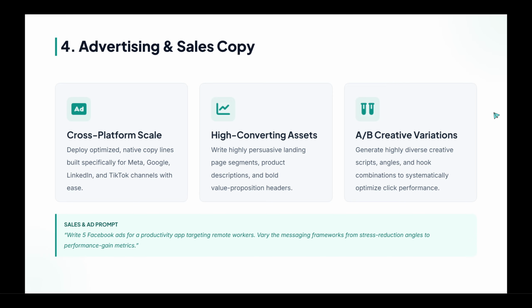Then request concise headlines, platform-specific tweaks, and a consistent brand tone across every asset. That's it, efficient, repeatable marketing workflows powered by smart prompts and clear outputs.